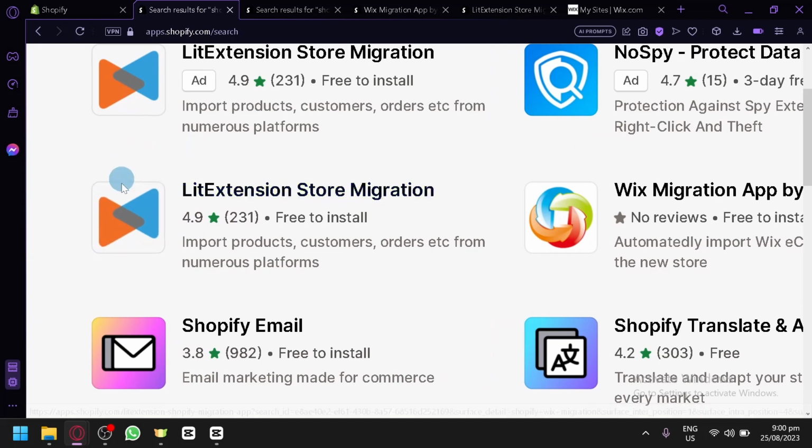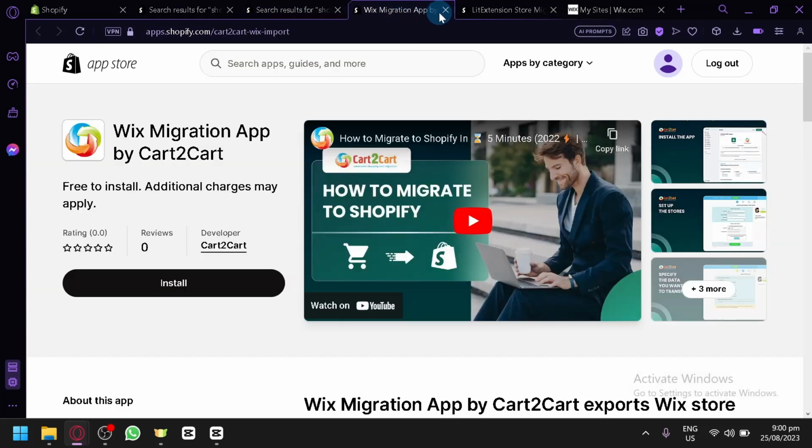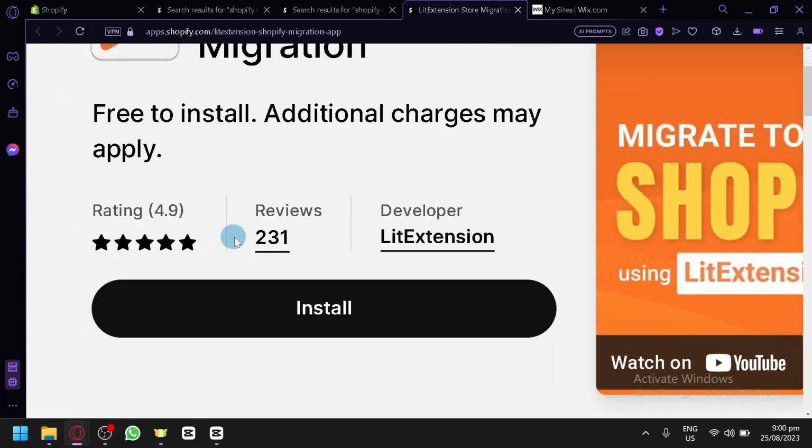So simply look for the specific app over here, and when you open this, let's open this one over here, you will be able to see that you will be able to migrate to Shopify from WIX using this application over here. This is absolutely free to install, and you already know that this is great because there's a total of 231 reviews, and there's a rating of 4.9, which is really high.